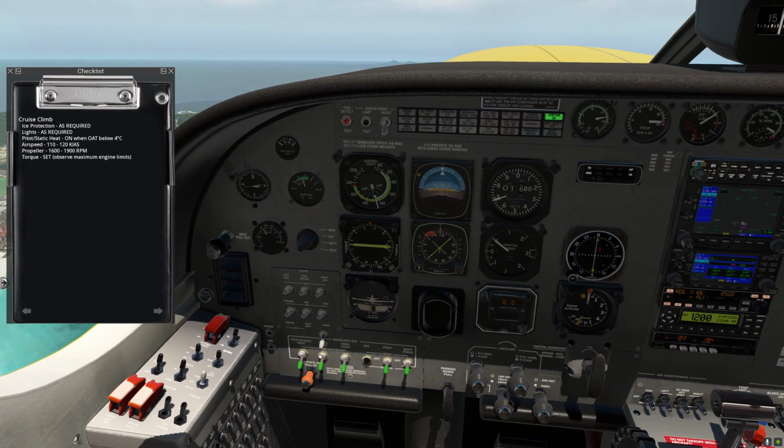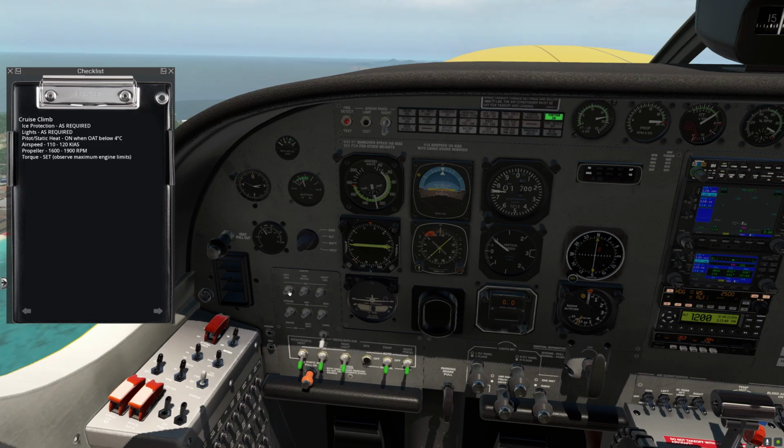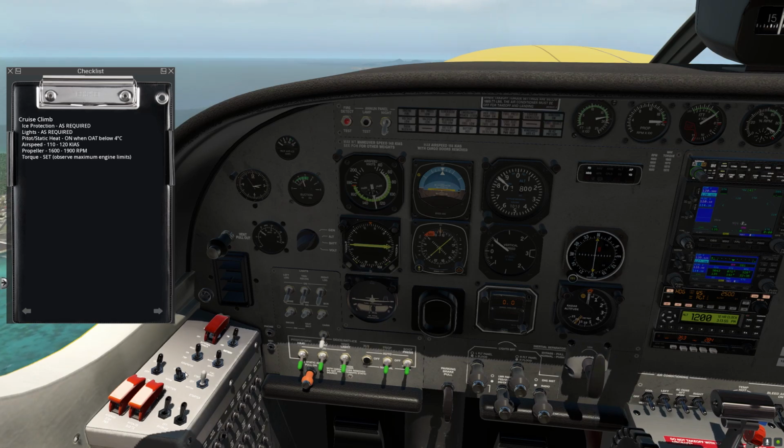Pitot static on as needed. We're going to have it off today. Prop and boot pressure off. All right. Lights as required. So landing and taxi lights turn off. Also the ignition, I turned it on for takeoff. We're going to turn that off for climb.